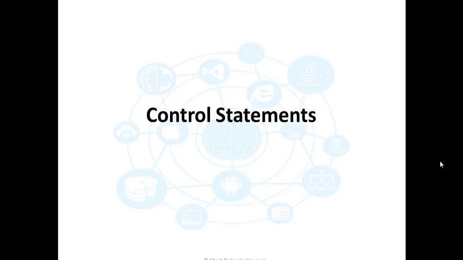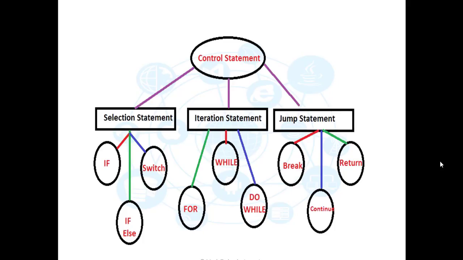In this episode, we will be continuing with control statements. For those who haven't watched my previous episode on control statements, you can watch the previous episode. This is in continuation with it. In this episode, we will be talking about iteration statements, that is loops: for, while and do while loop, and the jump statement, continue.